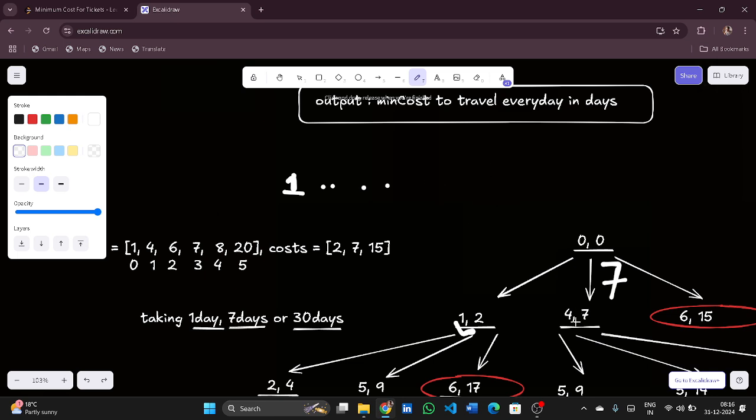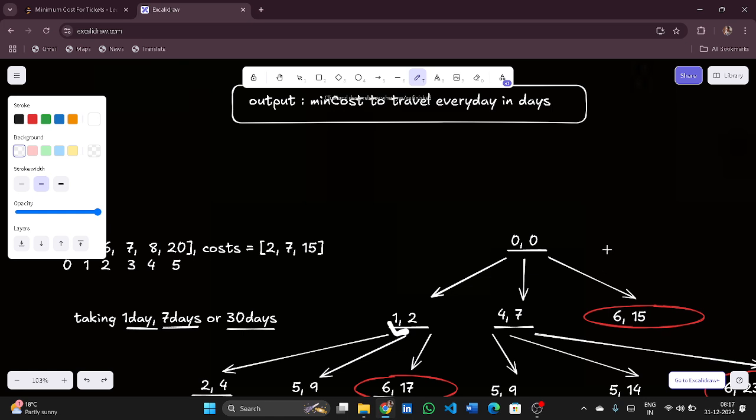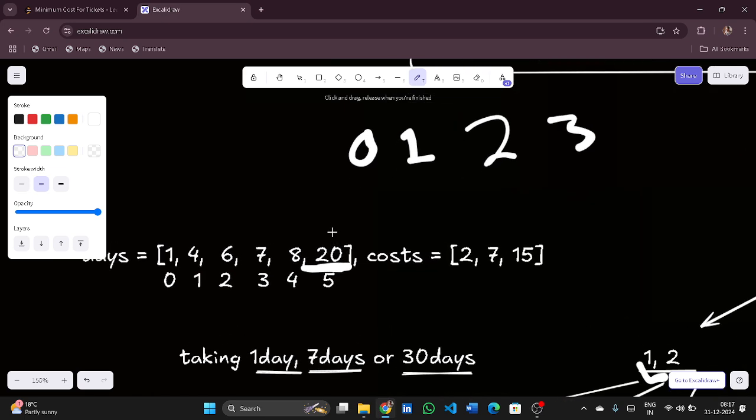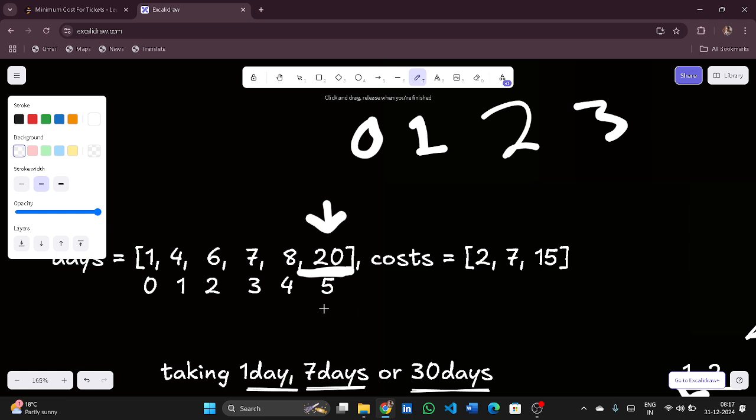So let us go further. What if I took a 30-day pass? Let us consider. I have gone through from 0, take 1, and then take 2, and then take 3, till there take 30. But now we only have 20. That means at 20 you will get an index 5. I will show you how I am getting this next index in the code.